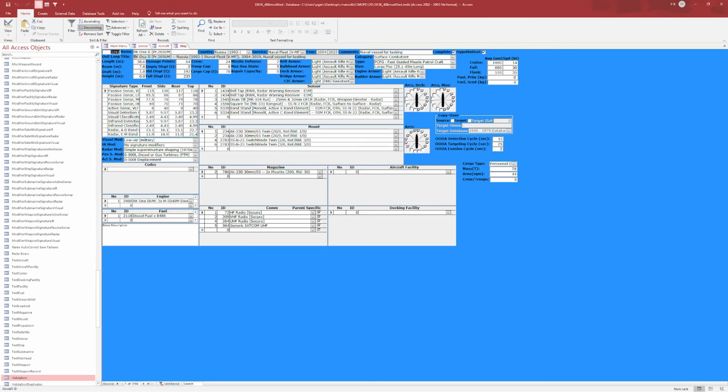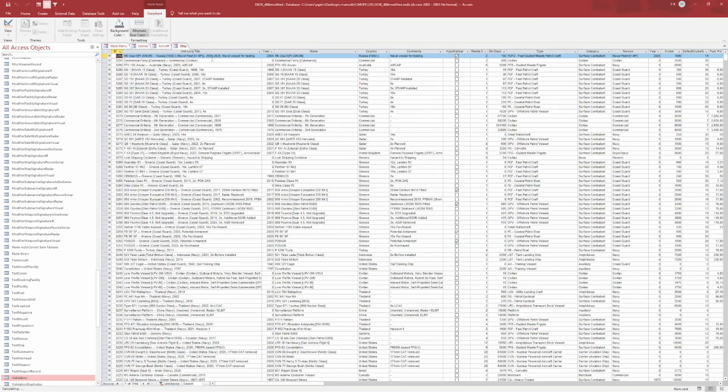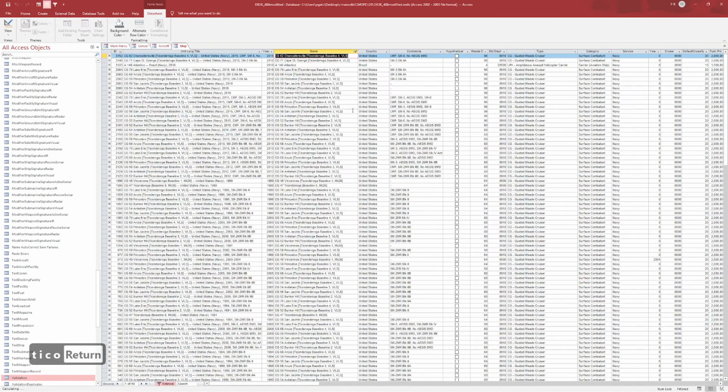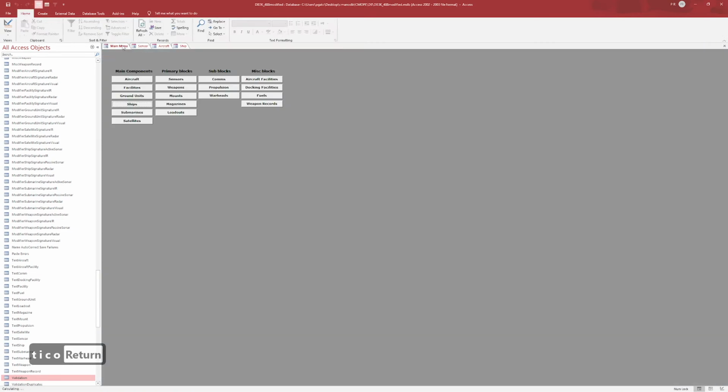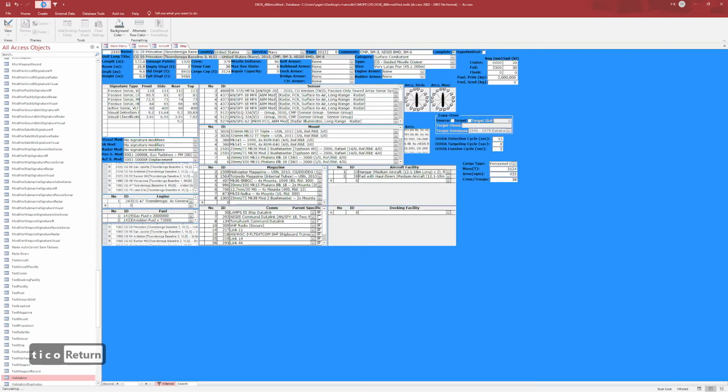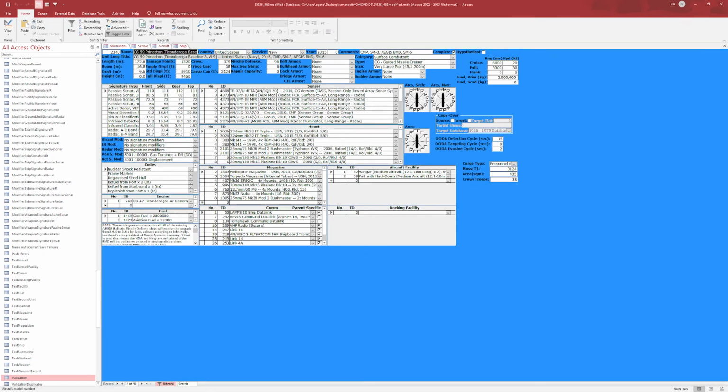For example, if I grab myself a ship real quick, we'll get ourselves something pretty straightforward. Go down to filter. Again, make sure you have that filter button. It's the best thing ever. We'll get a Tycho. I'll take the Princeton just as an example. And we'll go ahead and take a look at our different mounts.